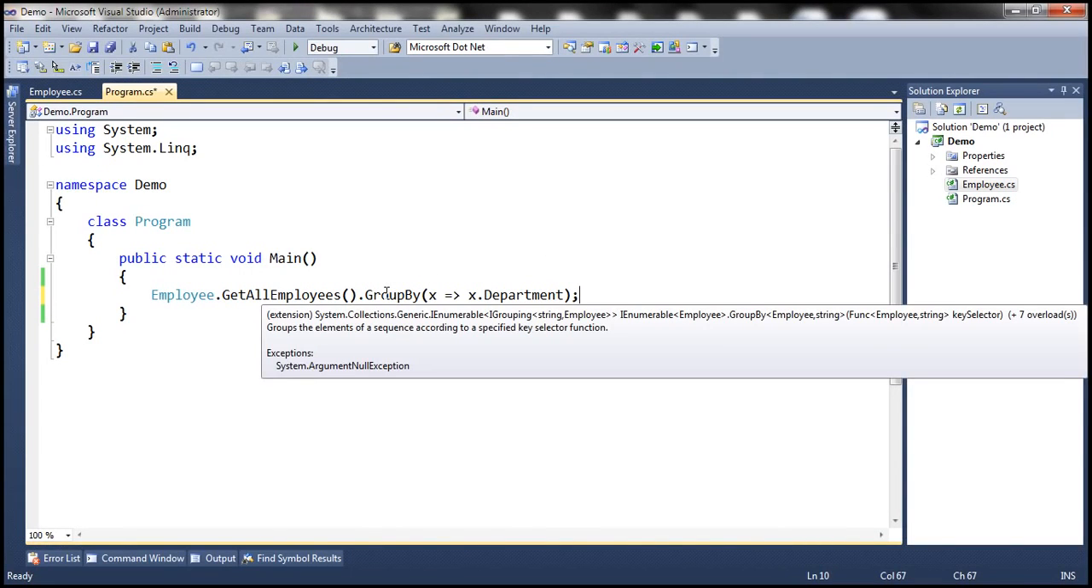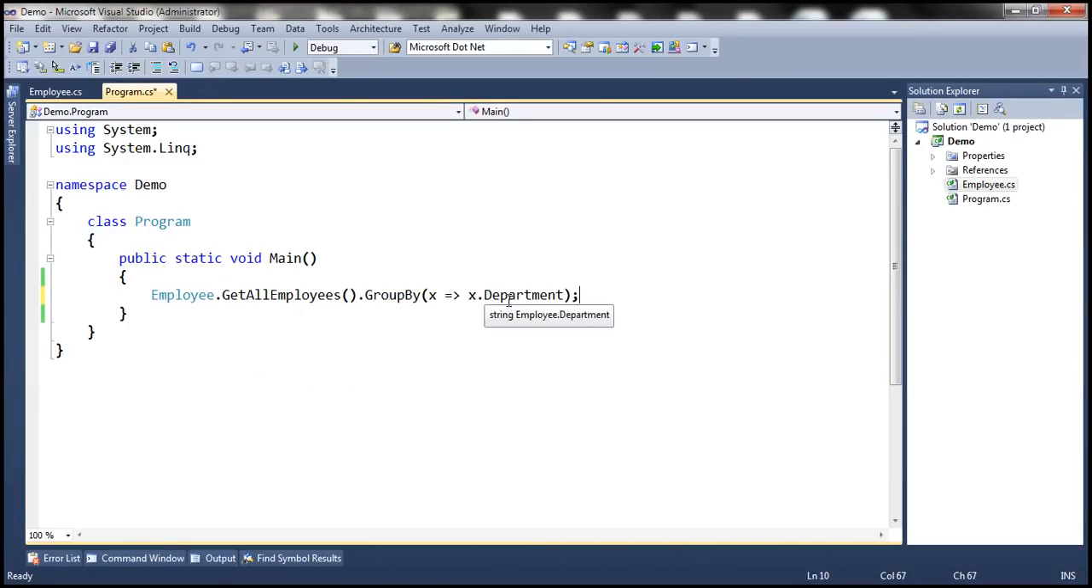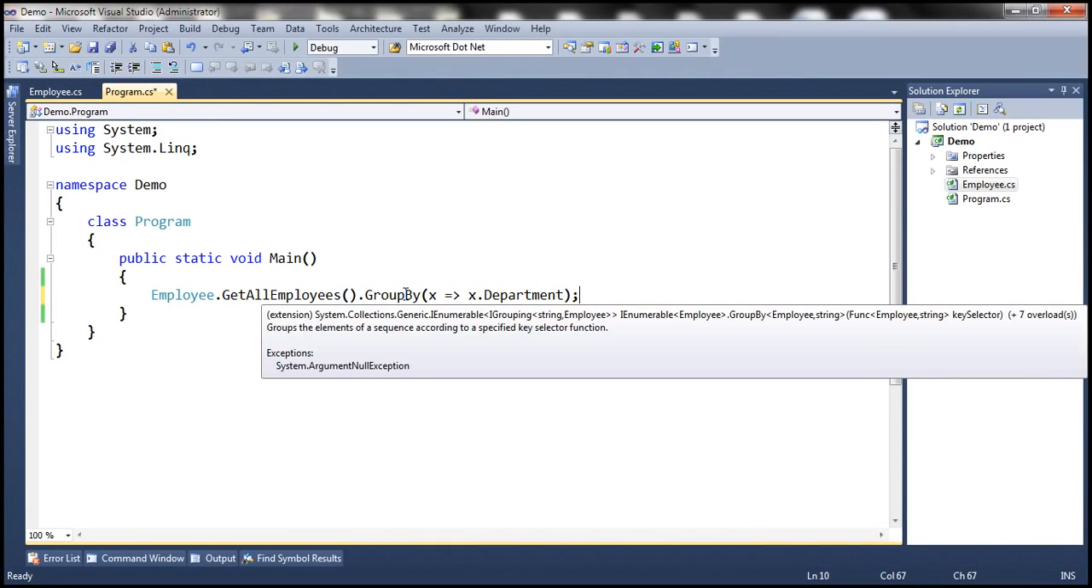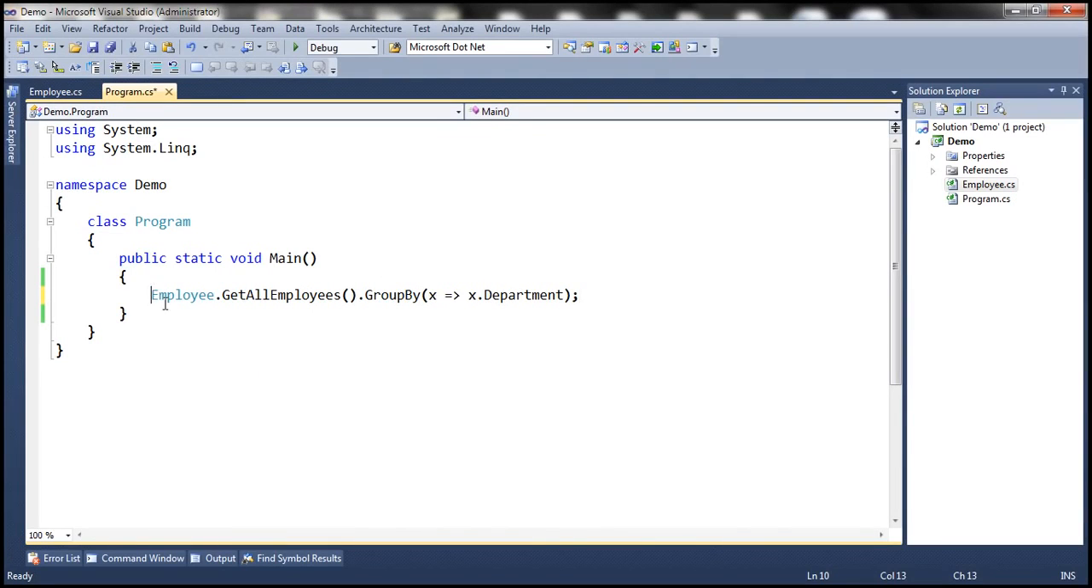And if you notice what this method is returning, it's returning IEnumerable of IGrouping of string comma Employee. So we are getting a sequence of IGrouping<string, Employee>. So what is that string there? That's the key for the group. Now if you look at this Department property, its data type is string. So we are grouping employees by department. So within the group, the key is going to be the string department name, and the value is going to be the Employee object. So let's store these groups in a variable called employeeGroups.